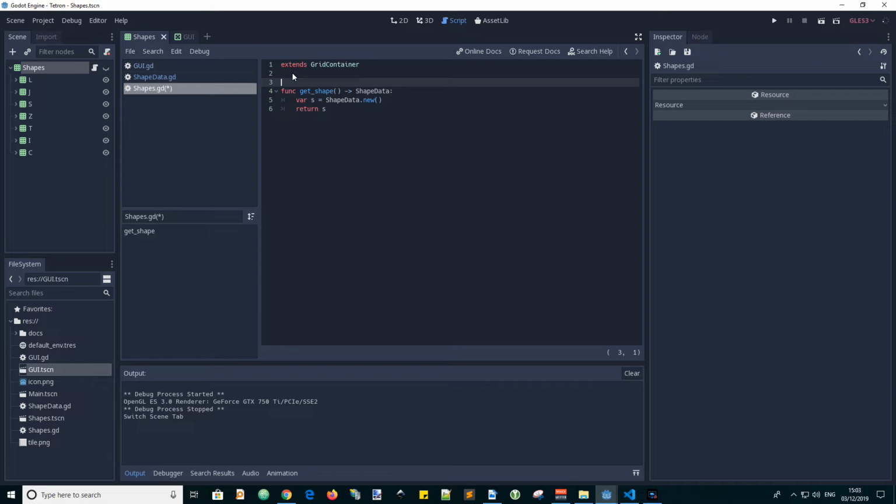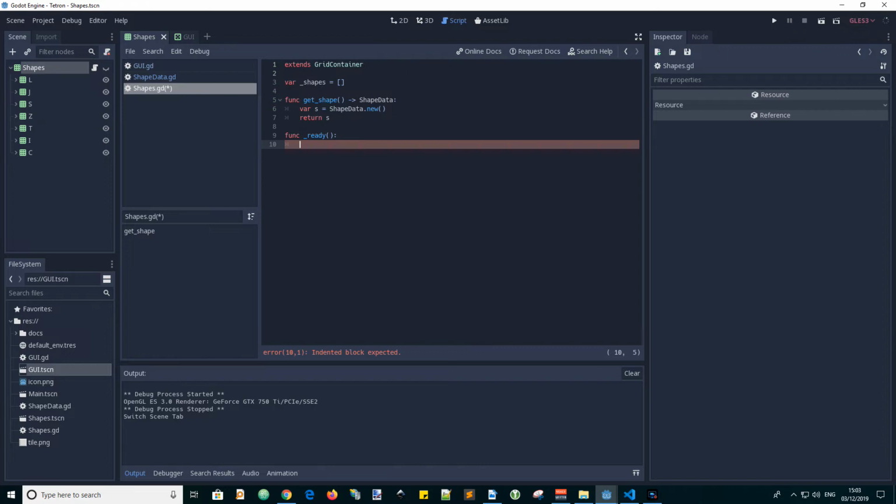Let's add a property to store an array of all the various shapes. So we'll have a variable called _shapes equals an empty array. And to populate this array, let's use the ready function. We will scan through the shapes which are in the scene. So let's have a for loop and loop through the children. So here we have for shape in get_children. We will have a new shape data object for each one.